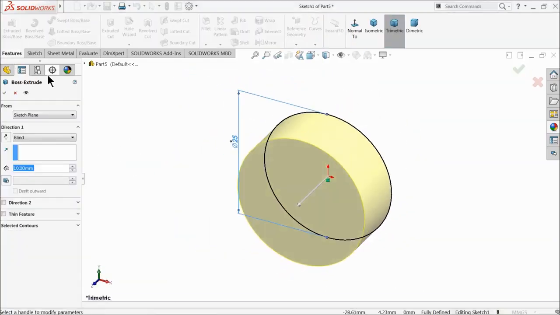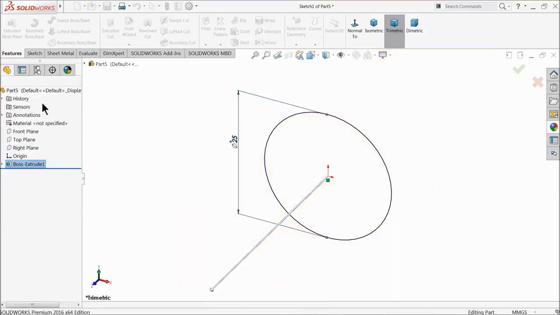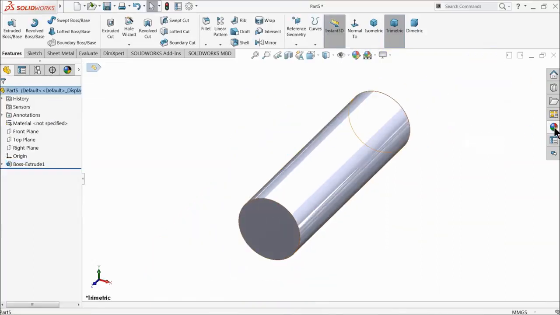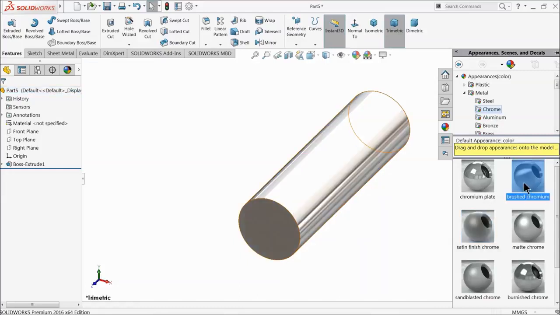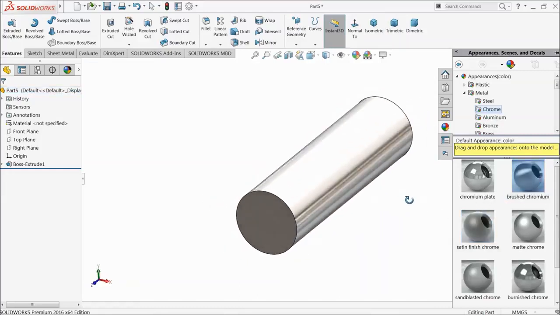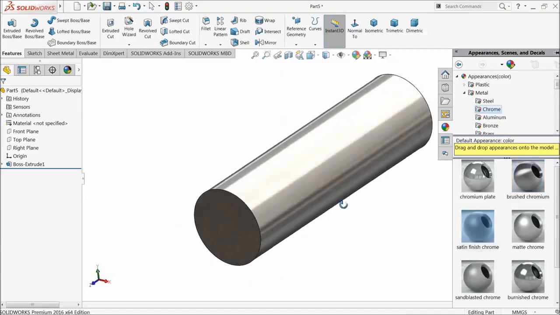and extrude it 85 millimeter. Keep end condition mid plane. Okay. Now let's define material actually. Okay, that's it will be visible for you. Satin finish chrome.